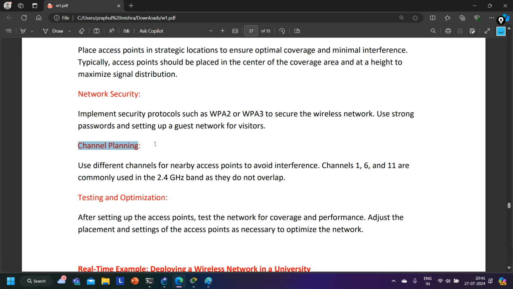Then channel planning. Channel planning is very important. This can be your third point. First you identify the coverage area, you calculate the number of APs. Now you are going to plan channels, right? So channel planning, as you know, in 2.4 gigahertz we have some non-overlapping channels. So if you are installing 3 APs on one floor, these 3 APs should not overlap with each other. So APs should work on channel numbers 1, 6 and 11, right? These are non-overlapping channels commonly used in the 2.4 gigahertz band, as they do not overlap.